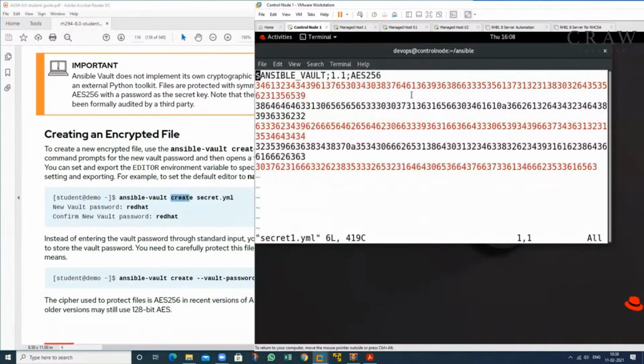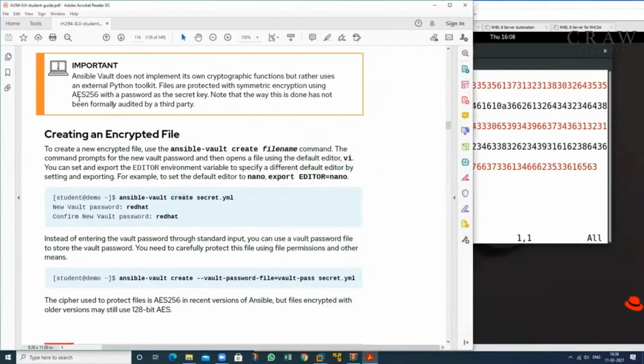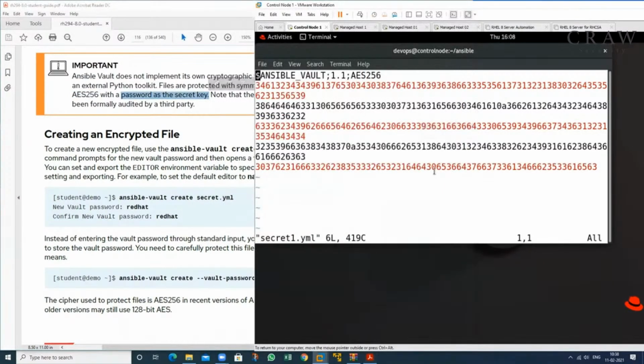Coded format means binary, a cryptographical algorithm. It will apply the algorithm. Which type of algorithm? This one. Ansible Vault does not implement its own cryptographical function, but rather uses an external Python tool. File protected with symmetric encryption. So it will apply the encryption. Which type of encryption? AES 256 with a password as a secret key. So we have a password for this particular file also.